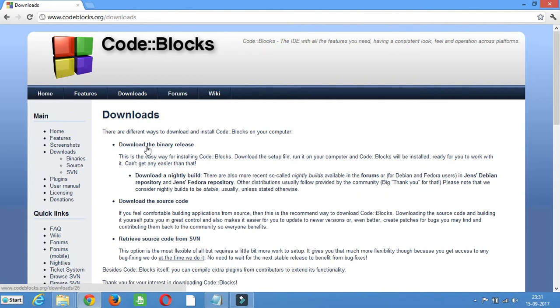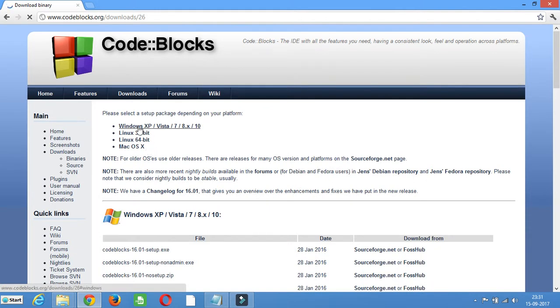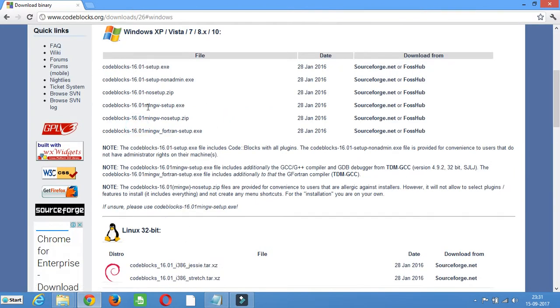After this you will see the option to download the binary release. Click on this option. Then select the environment in which you want to download it. I am using Windows, so click on Windows. Now to download it, choose the codeblocks Mingw setup. Always remember you need to download the Mingw setup.exe, because this exe also has the compiler. There are other options to download from, so I'm going to sourceforge.net.